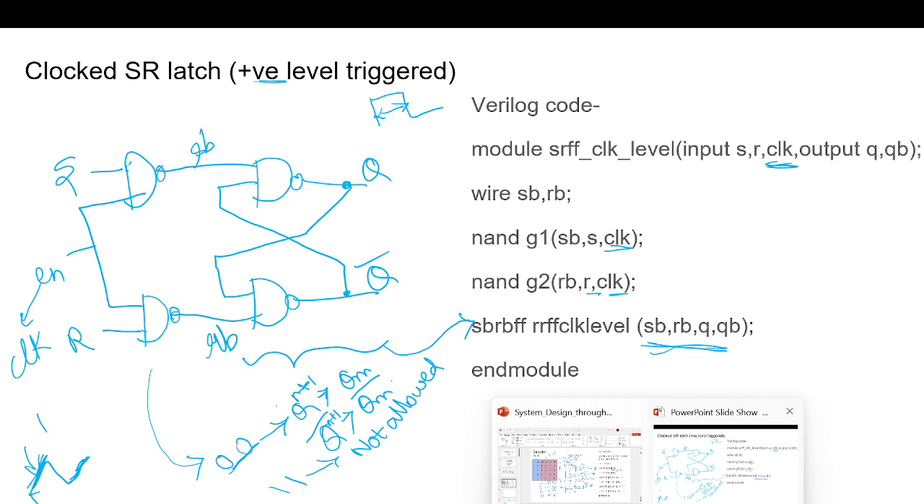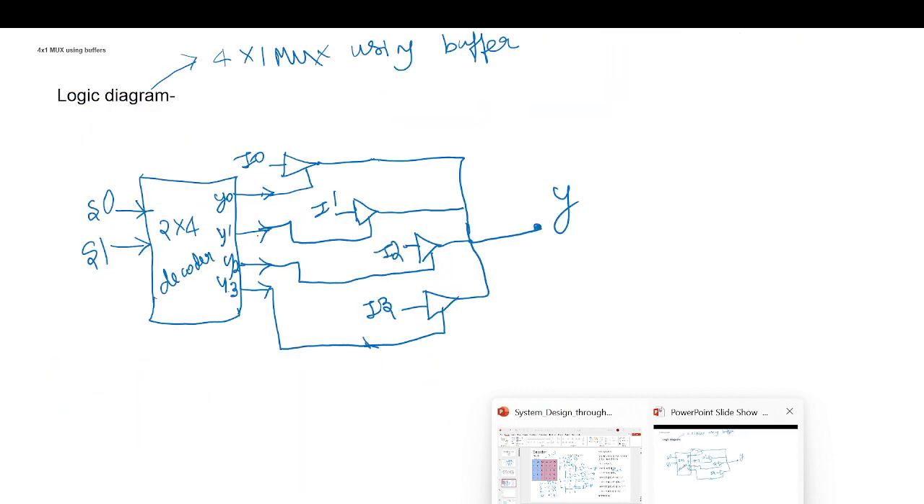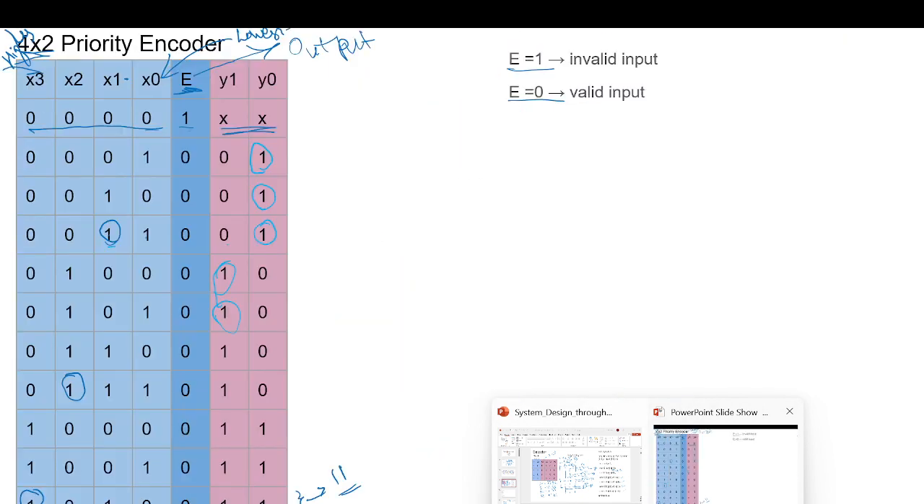Real-time example for encoder, decoder. Here also we have used one decoder circuit to obtain the value of y. Okay, I will say a real-time application of a priority encoder.